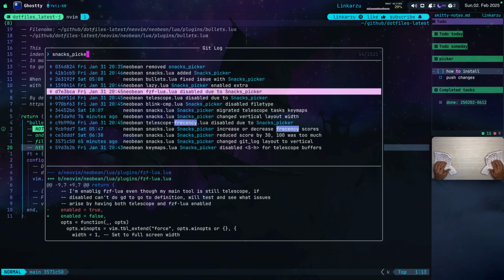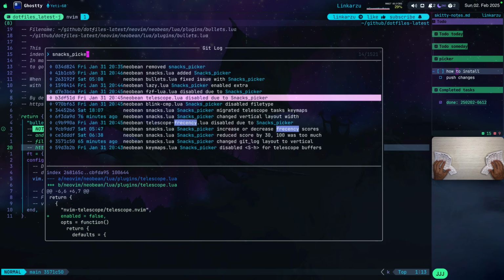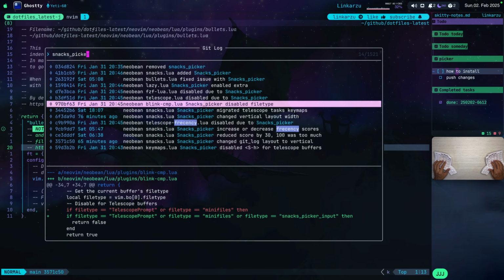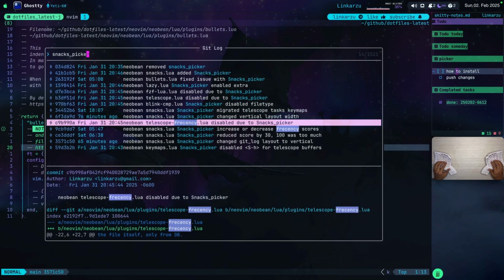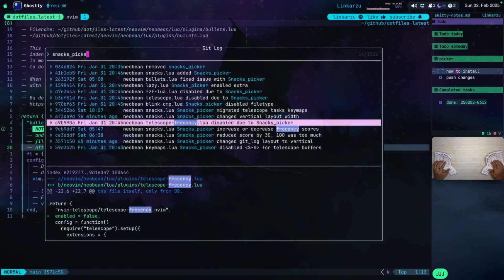I also disabled telescope, so that means that I'm not going to be using telescope at all anymore, unless I find an issue with this picker. So far, it's been working great. Blink CMP, we already went through that. We already saw what I did there. Just added that snacks picker input file type. Notice that I also disabled the telescope-frecency.nvim plugin. Notice that it's shown here, enabled. I set it to false.